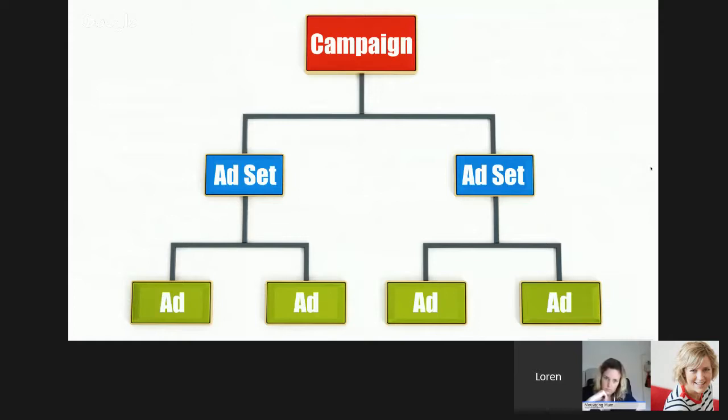Or you may decide to say, okay, well, I want to see which of my demographics is working best in terms of, is it women between the ages of 25 and 35, or 36 and 45, or 46 and 55. So you might create 3 ad sets so that you can do some split testing to see which ones are performing better. So then within each of the ad sets, we create the ads.